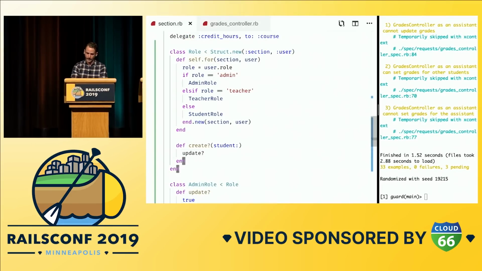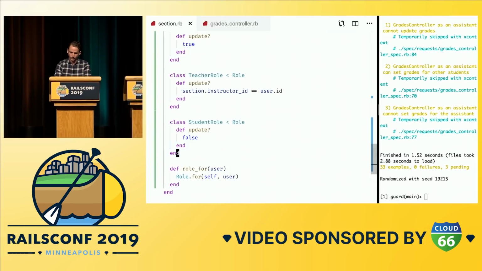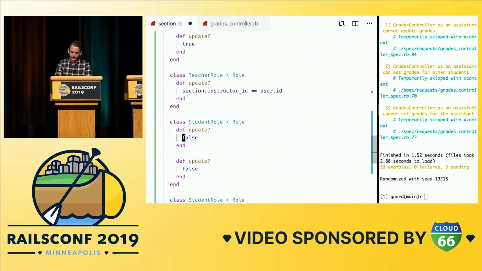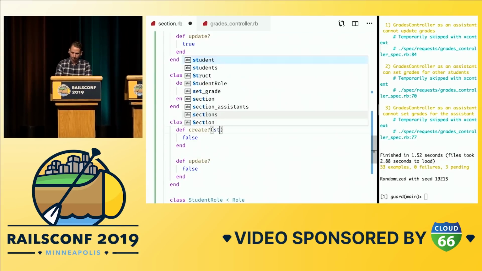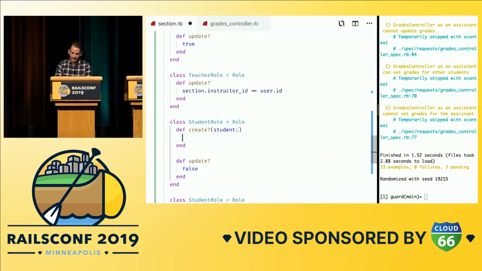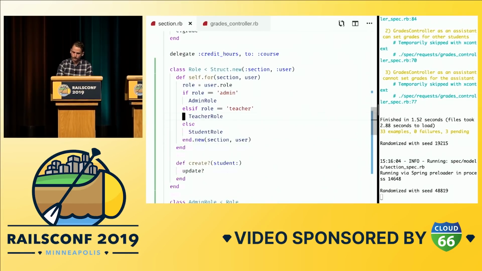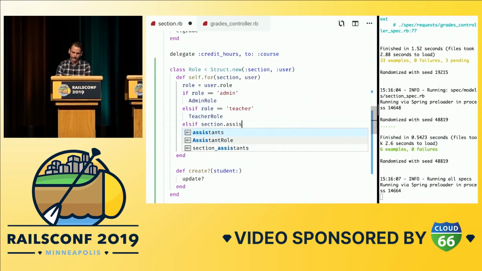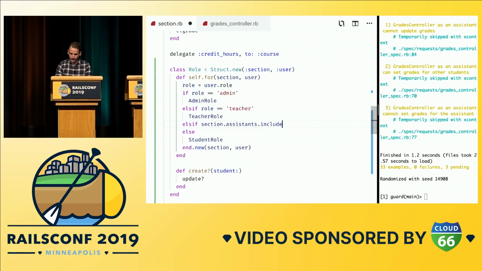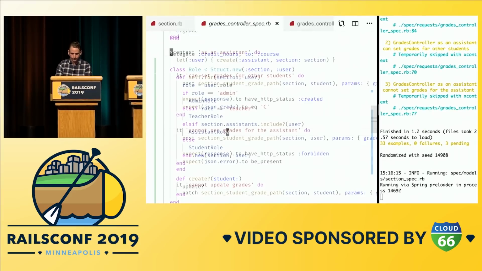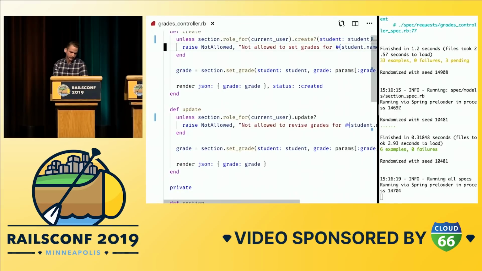Like there's nothing to do but the right thing, which is if you want an assistant role, we'll make one, define how it works, right? If you're an assistant, you can add a grade as long as you aren't the user you're adding a grade for. And specify the conditions under which that is your role. In this case, it's if the section assistants include the user. With that change, I believe the specs should pass.